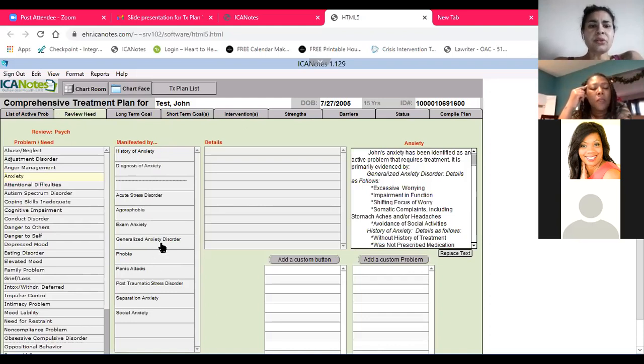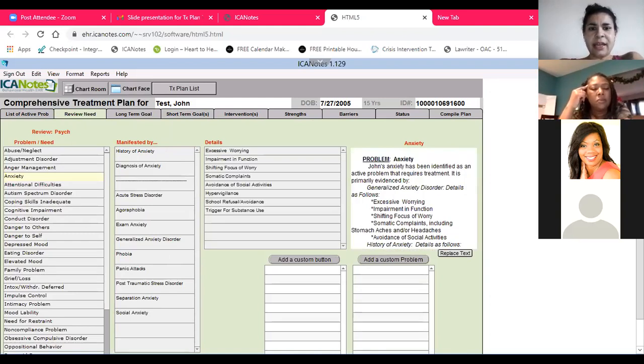So when I chose manifested by generalized anxiety disorder, I'm going to do it again. It gives you different details. So you can choose how your client is manifesting their generalized anxiety disorder. When I click on history of anxiety, you'll see that the details also change. So you can add different details.